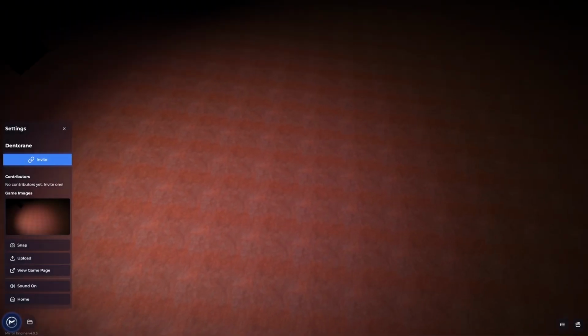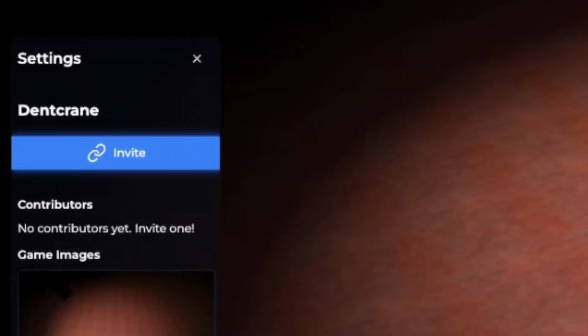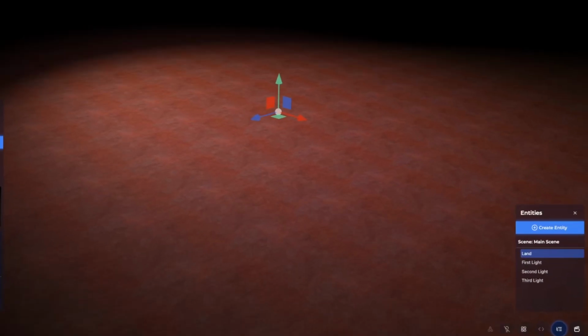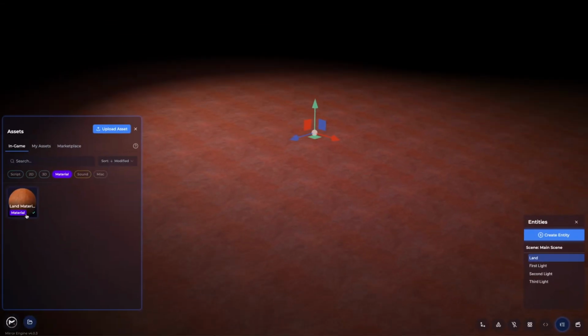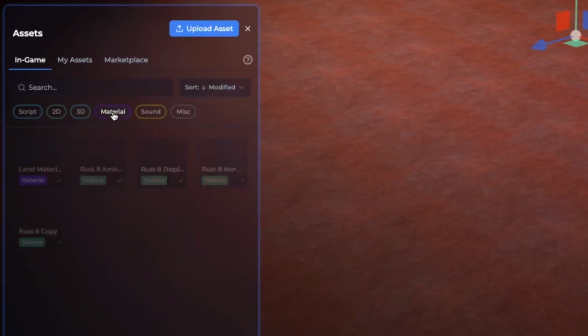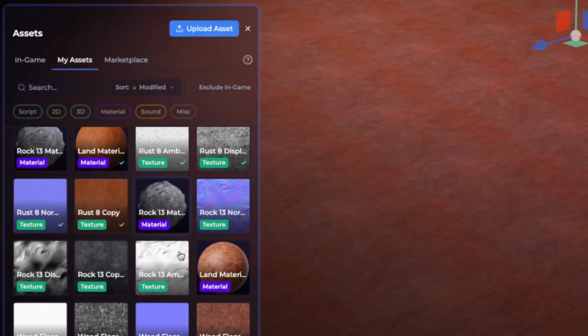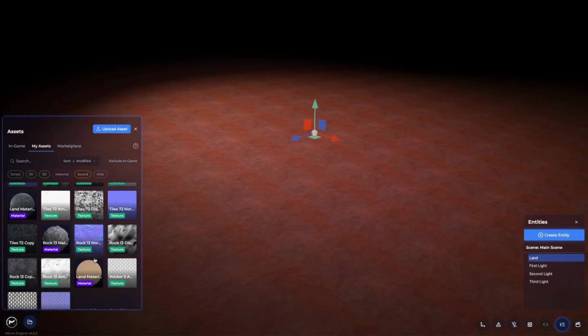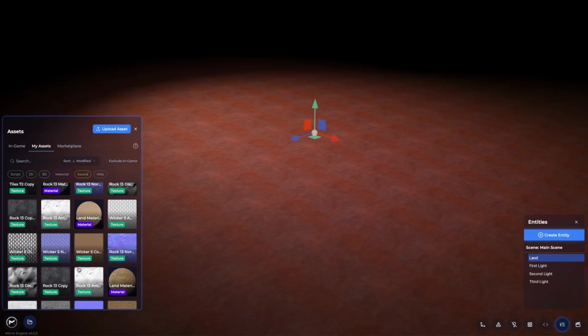All right, so I've just created a new game here. This is called Dent Crane. All the names are random right now, including the land material, which you can just easily modify if you go over here. Of course, if we filter by material for in-game, we only have this current land material. If we go to my assets, then we can go and see what other assets we've used in other games, or perhaps got off the marketplace, purchased them, imported them.